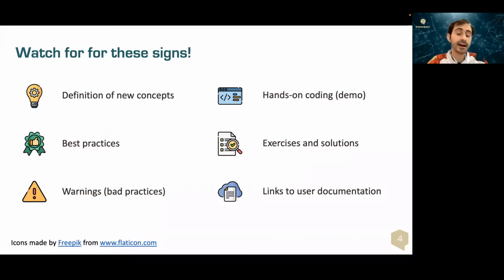Watch out for these signs. They highlight key callouts during this session.